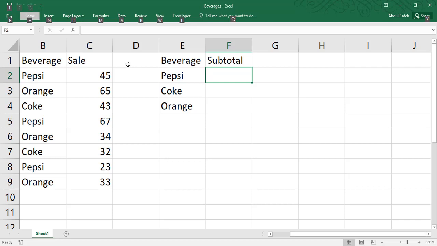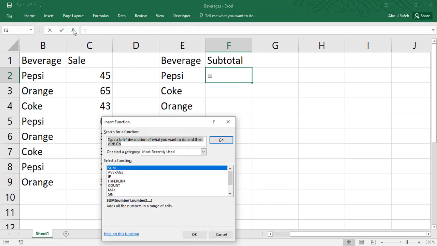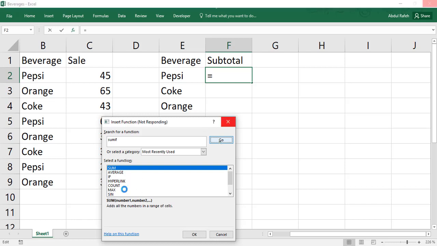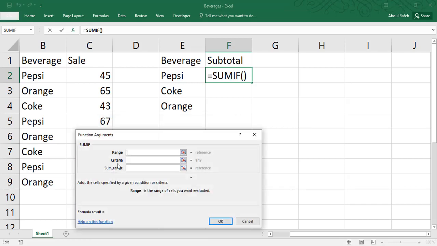First, I can click on fx and you see the equals to sign appears and you have the insert function dialog box. If I write here sumif and go, you will see that the sumif is here, and you can double click and it will open the fx or function argument dialog box. Please observe here that it writes equals to sumif with parenthesis given here.